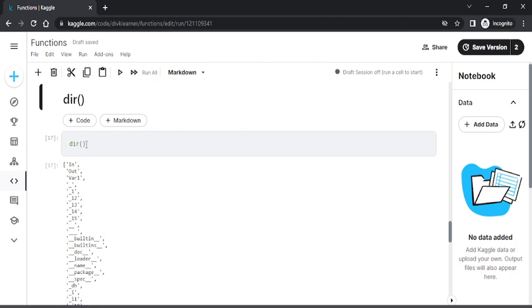If you talk about a class object, it returns a list of names of all the valid attributes and the base attributes as well. If no parameters are passed, it returns a list of names in the current local scope. So let's see how to use the dir function with some examples.